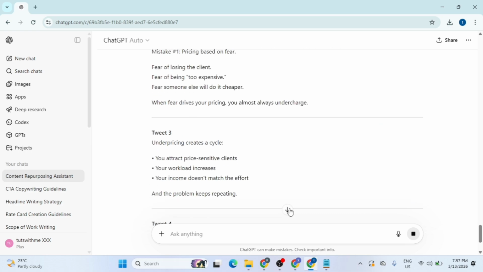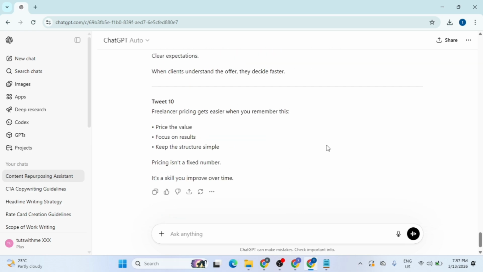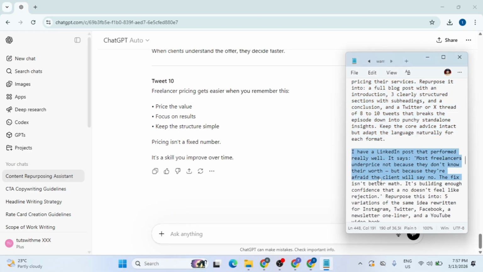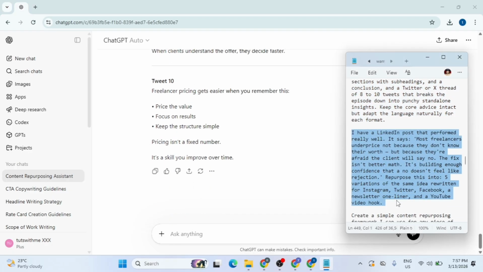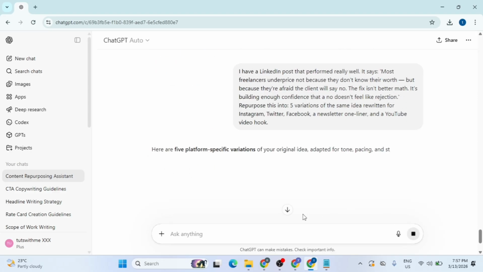Right below that, it provides a 10-tweet thread that breaks the advice down into punchy, standalone insights that are ready to be published. Next, I'll take a single successful LinkedIn post and ask for 5 platform-specific variations. I want the same idea rewritten for Instagram, Twitter, and Facebook, along with a newsletter one-liner and a YouTube video hook. This is a great way to ensure the message feels native to each platform without being repetitive.